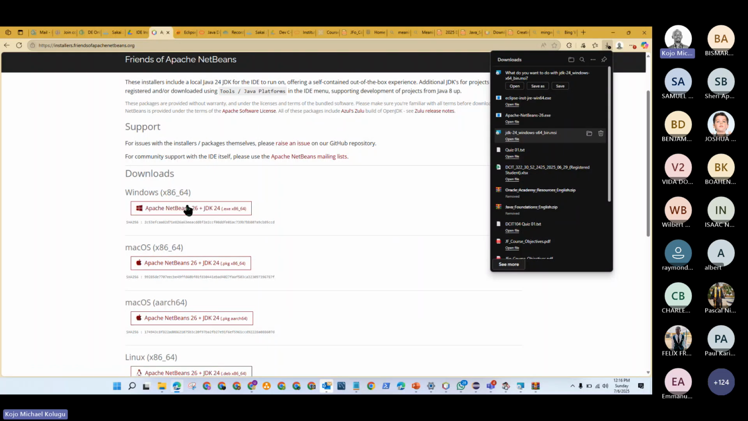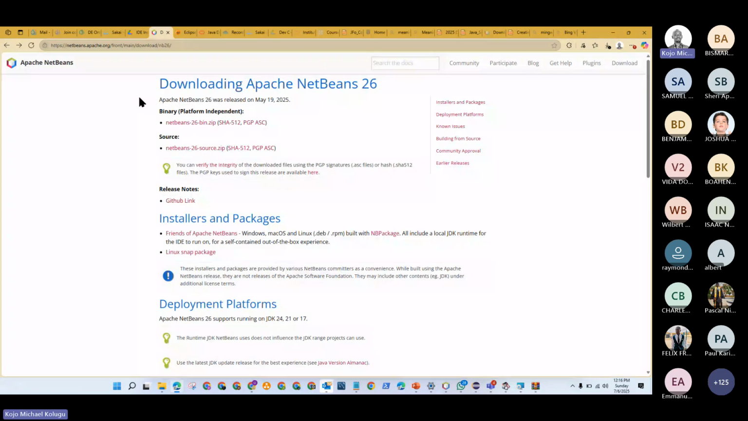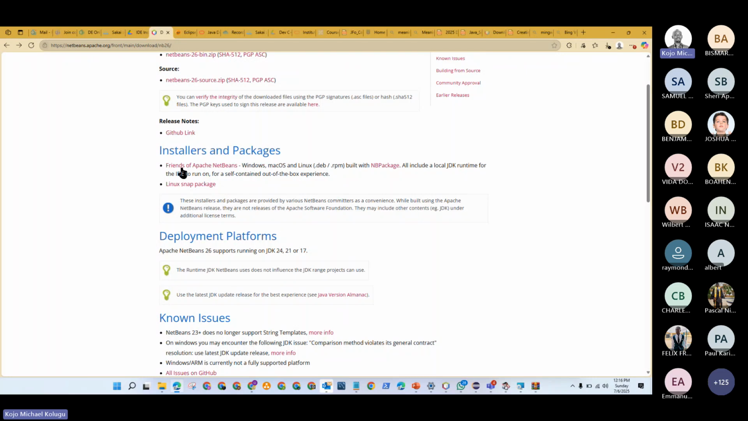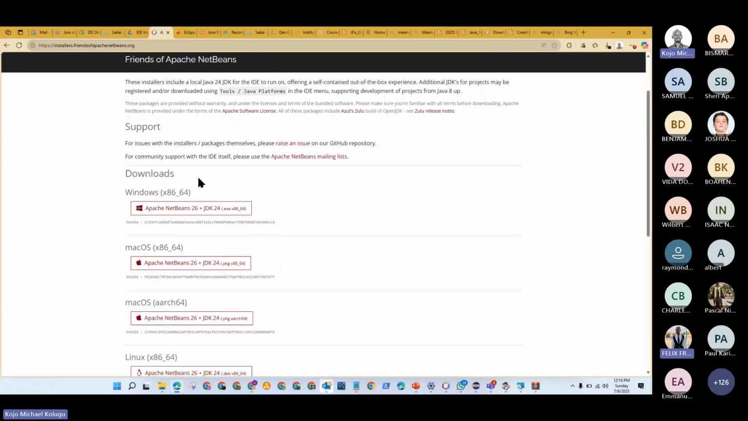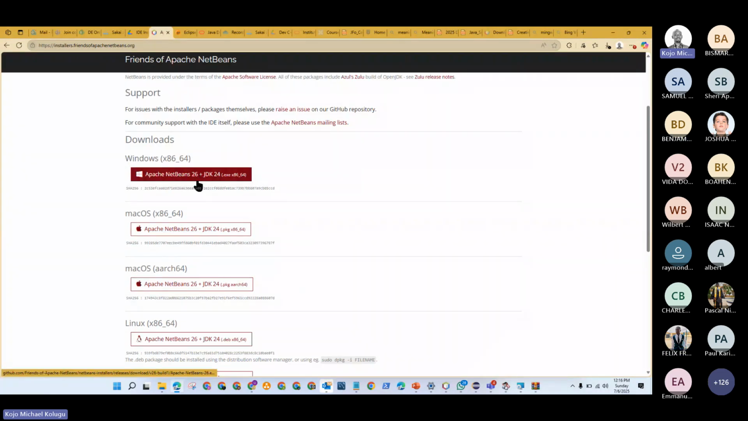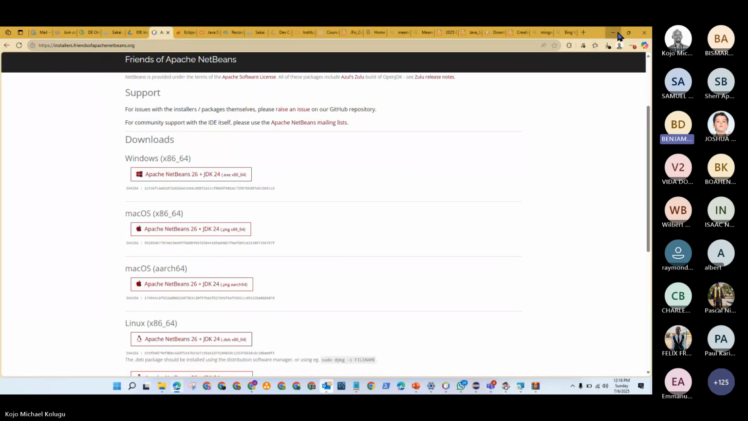Right. So the one that you should download is this one. It looks like my interface is different here. Right. So this is what you see. Come to installers and package. You see Friends of Apache. Click on that link. It will take you here. If you're using Windows, use this one. If you're using Mac, use this one. Okay. Oh, that's fine. Yeah, thank you.